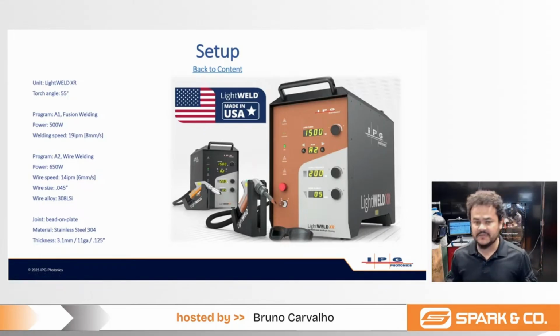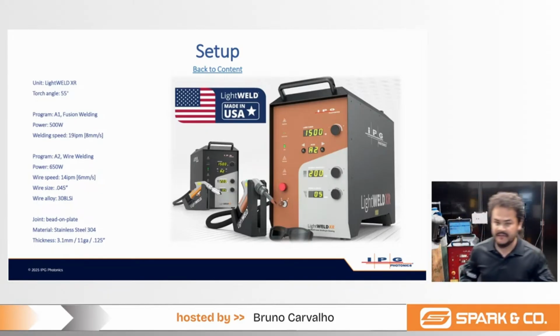So what is 55 degrees? How does the operator know that he's using the right angle to weld? With laser weld, it's very important to keep the right angle when welding. And to help us, I have this rule.